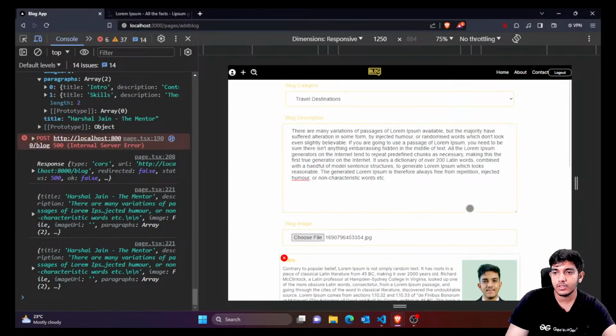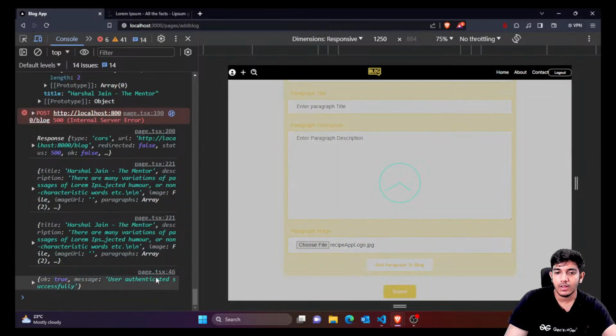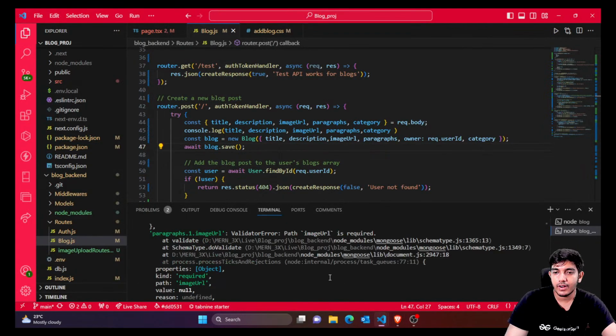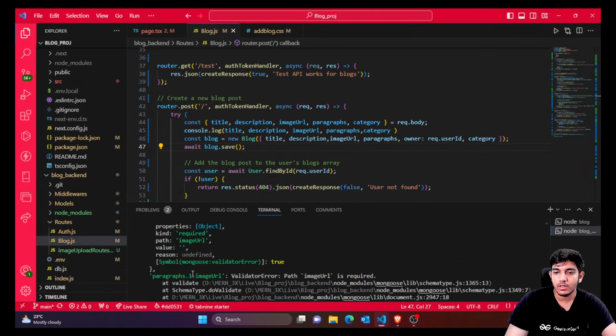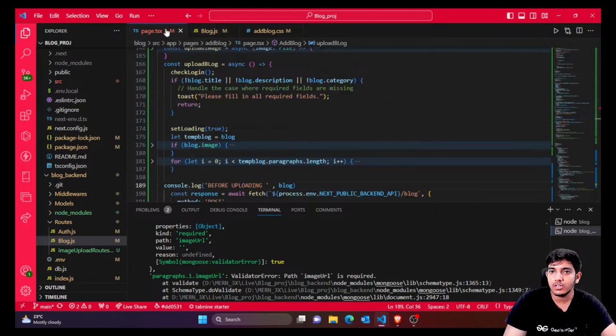Let's choose this image. Now let's try to upload this, because we added the functionality later on. So now let's wait. It's actually trying to upload the image in paragraphs. Image URL is required in paragraphs. Let's see the paragraphs also. So you can see in paragraphs we are providing the image URL.